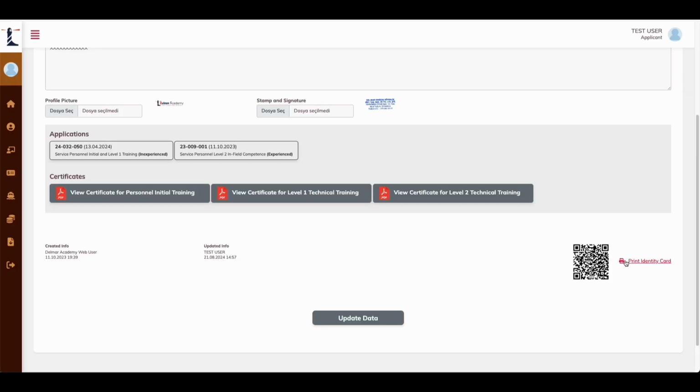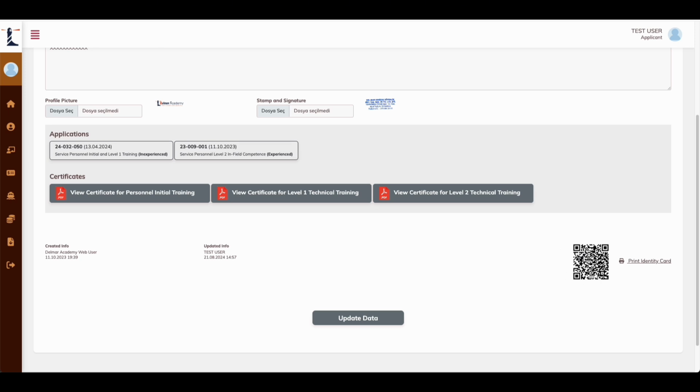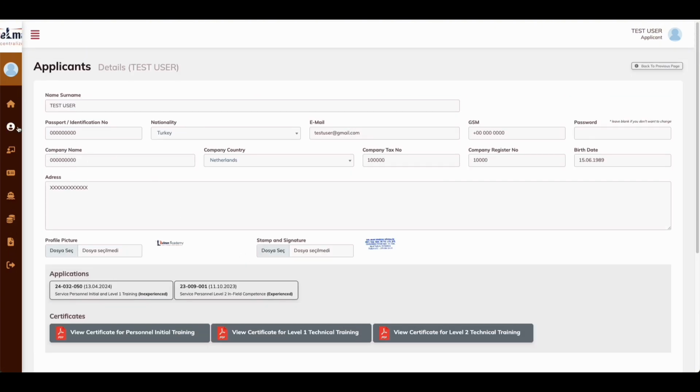We suggest that before you go to inspection, before you go to the vessel, please print your ID cards and show them to the necessary administrations such as recognized organizations, class, or shipmasters, or whoever requests. You can just scan your QR code and they can easily access all your details. There's nothing harder than this. Just click and download your ID card. Anyway, in the profile section, this is all the information about you.